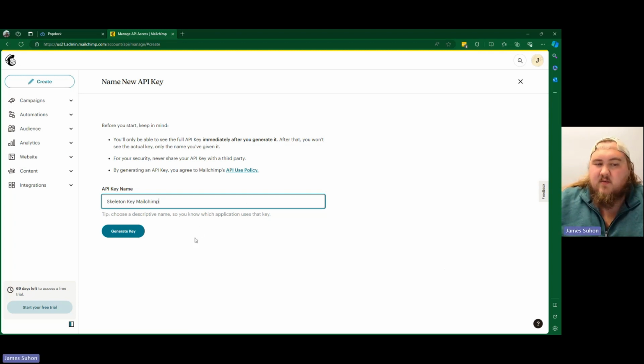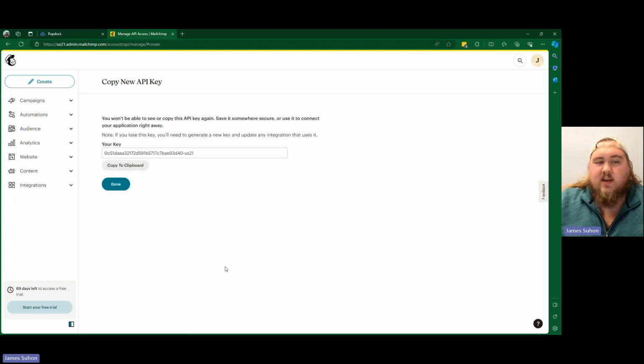Simple, easy. We know where it's going. Or actually, skeleton key MailChimp to Popdock. A little bit longer name, but you can name it whatever. This is just the way I know it's an API key. I like to call it skeleton key because it can be used in multiple ways. And it's from MailChimp to Popdock. So we're going to generate that key.